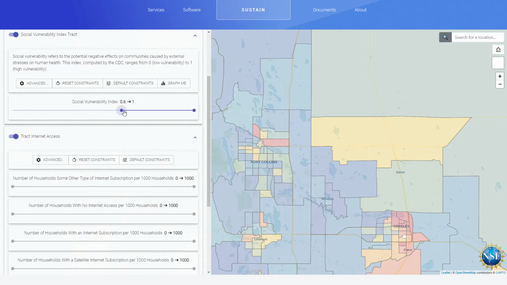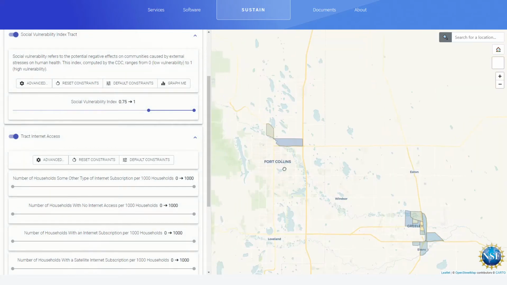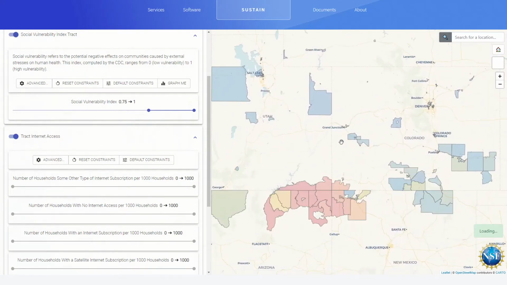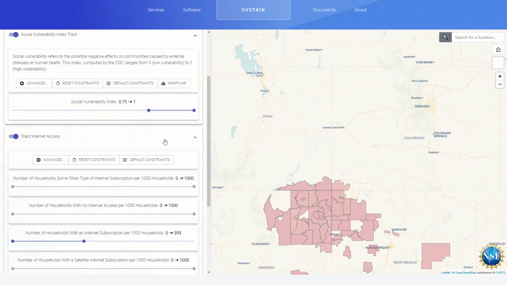So first, let's say places with high social vulnerability over 0.75. That really narrowed down our search space. So let's zoom out so we have a lot of data to look at. Now, let's find places with only very low amounts of internet subscriptions per 1,000 households. So let's just bring that all the way down under, let's say 400 or so. So only a maximum of 4 in 10 households have an internet subscription.